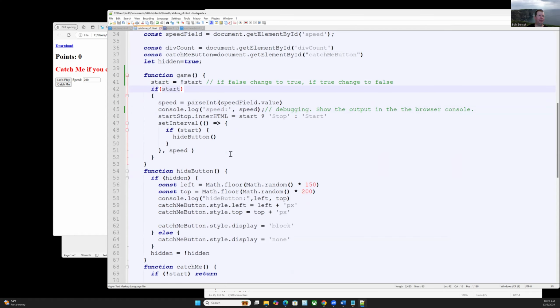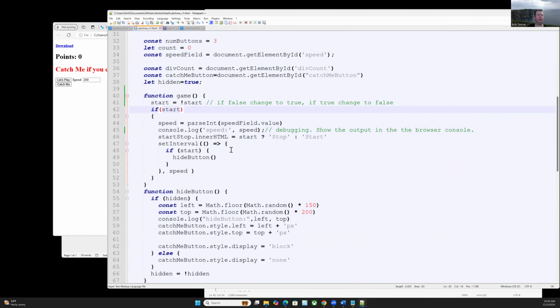All right, let's see, hide button. And now, in order for the game to work, it's got to randomly move it around. So the speed is, this set interval tells the computer, or JavaScript's telling the computer to, at a given interval, do something. And right here, we're saying, well, if we're playing the game, that's what start means. Hide the button. And it's going to do that according to this speed value.